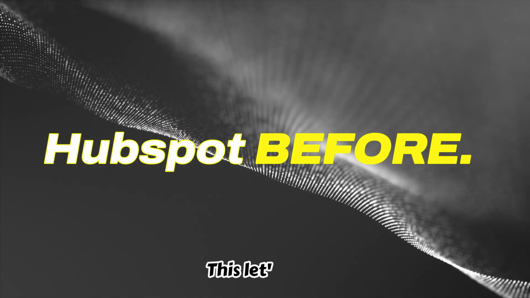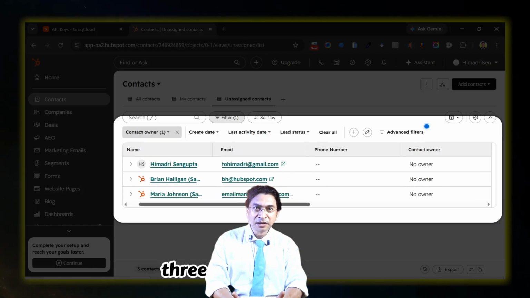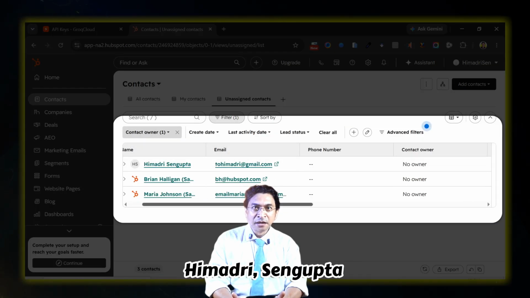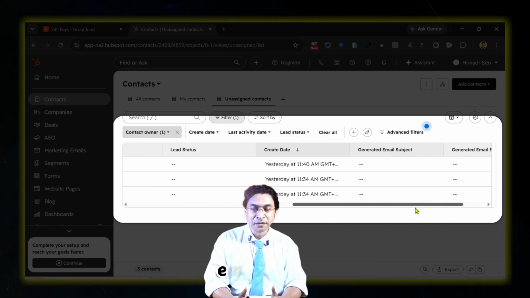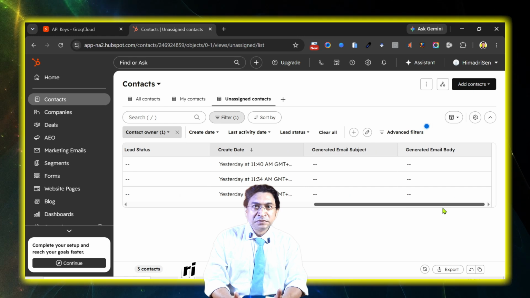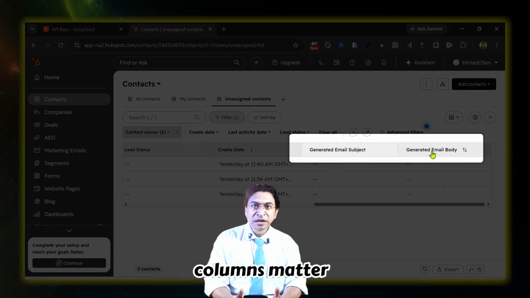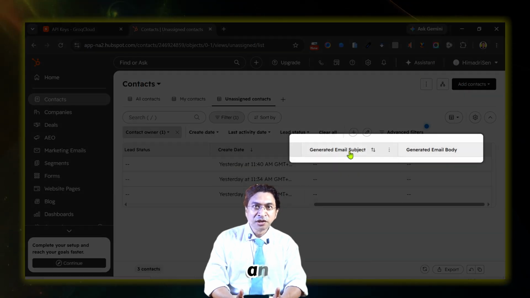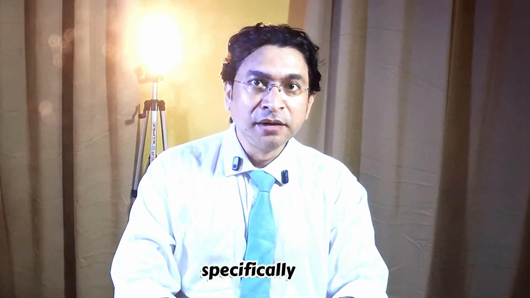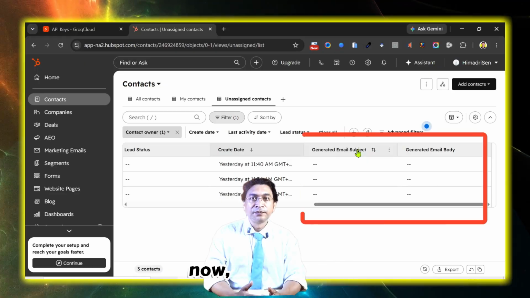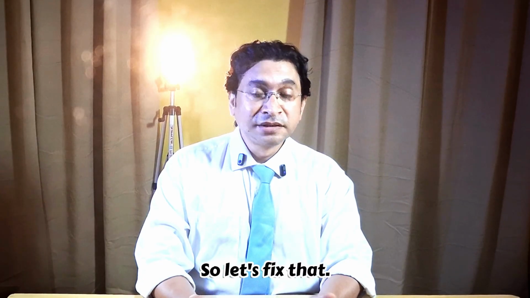HubSpot before. Before we run this, let's look at HubSpot right now. 3 contacts total: me, Himadri Sengupta, and 2 default HubSpot sample contacts. That's it, an empty CRM basically. Right now, these 2 columns matter: generated email subject and generated email body. Both are custom properties I built inside HubSpot specifically for this workflow. Both empty, so let's fix that.